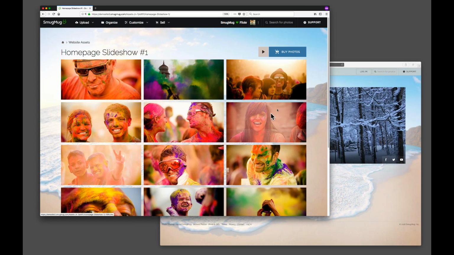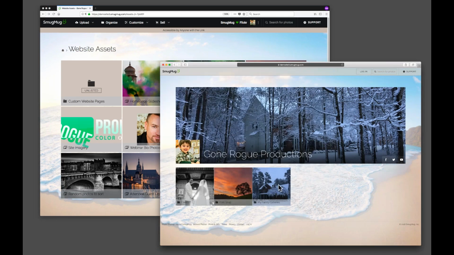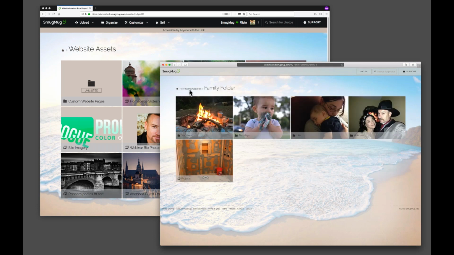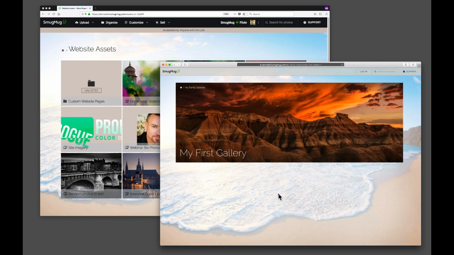The reason for that is if you use a portrait style image, let's see if we can go find one of those. In fact, I bet we can find one in the family galleries or something along those lines. Well, you know what? Let's go back into that My First gallery.